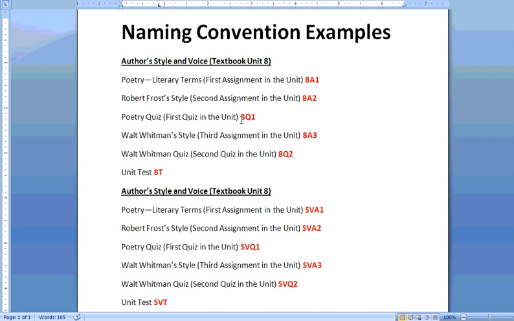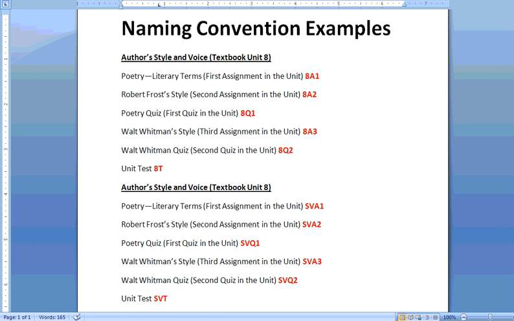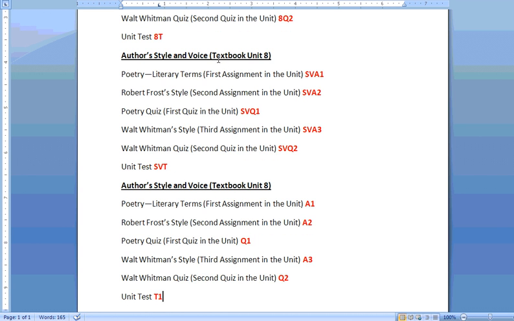The first quiz would be 8Q1. The third assignment would be 8A3. The second quiz would be 8Q2. And then the test would be 8T. That's just one way that you might choose to name your assignment. However, you might not want to do the 8. You might choose like SV for Style and Voice. So it might be SVA1 for Style and Voice Assignment 1, SVA2, SVA3.